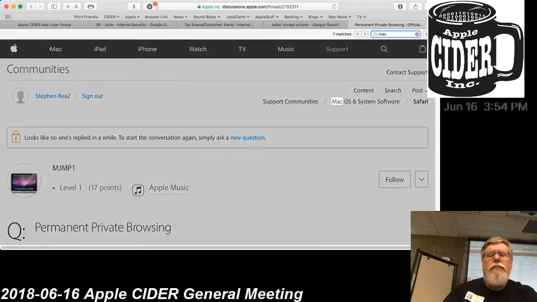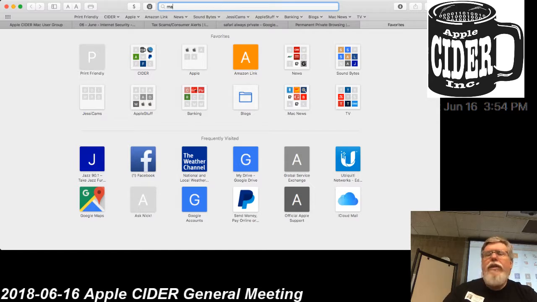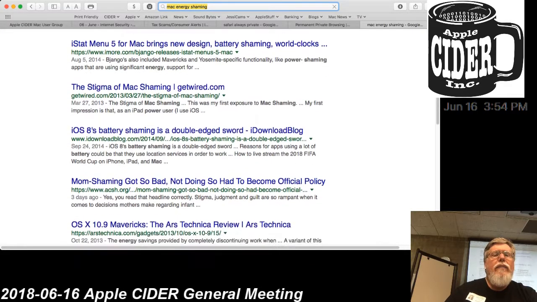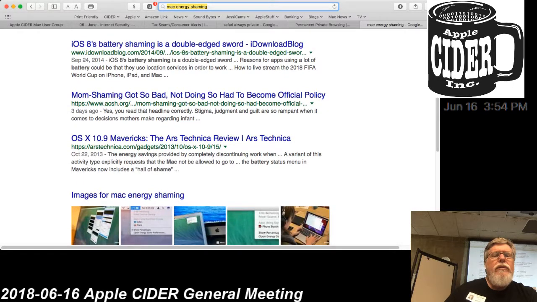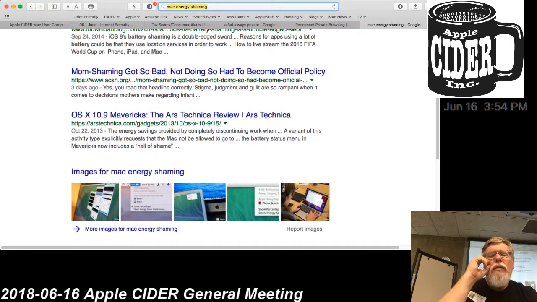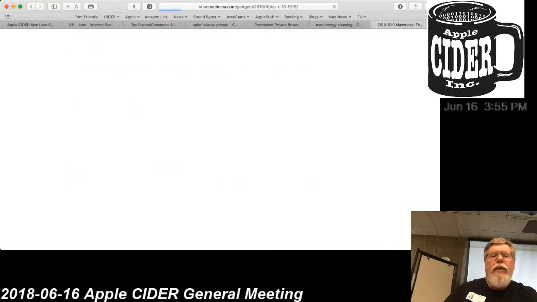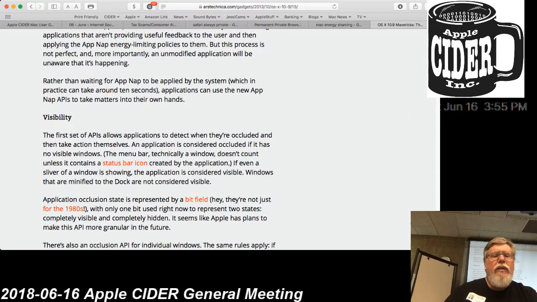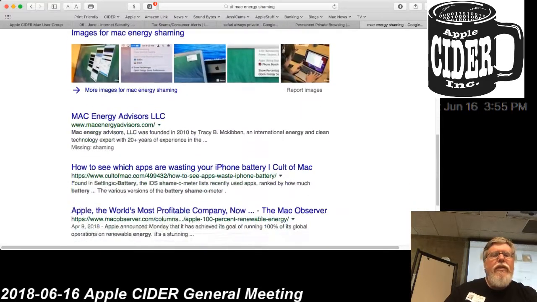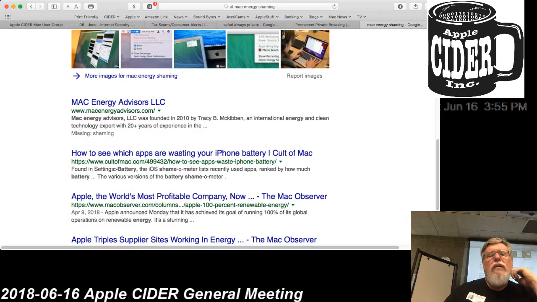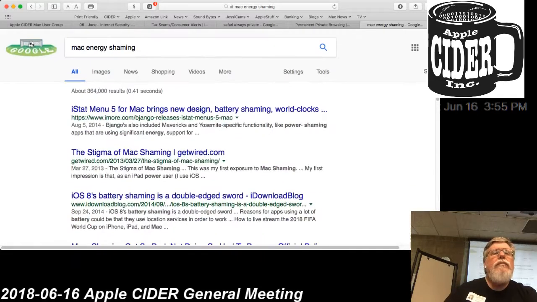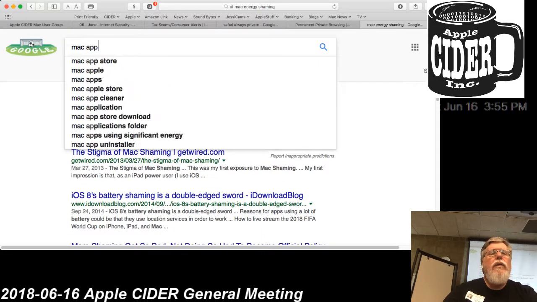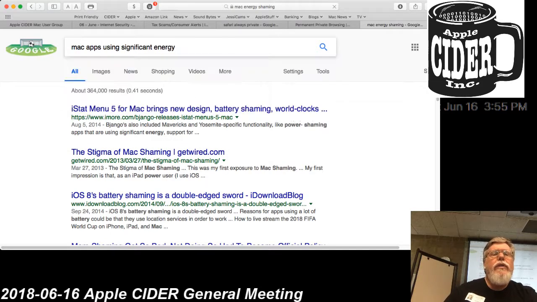Let me see if we can find out when they changed or added that feature. We can call it energy shaming. So they added it in iOS. Oh, what did you say today about MacBook battery? 10.9. Looks like they might have added that energy shaming icon, but they added it now. It was later than that they added more. Would it have been the? Oh, okay. Apps using significant energy.